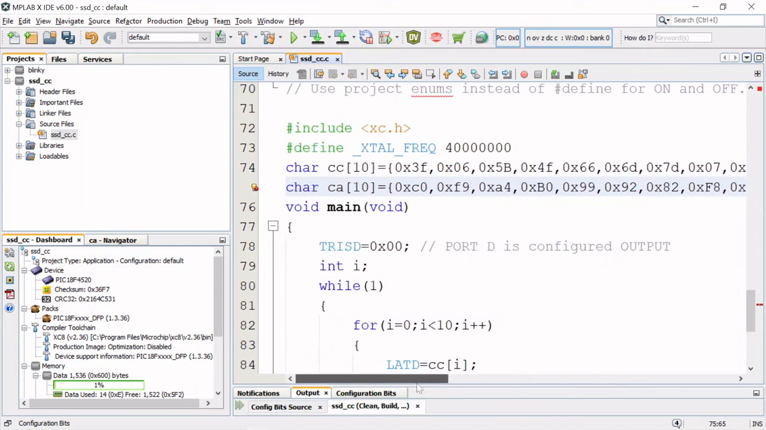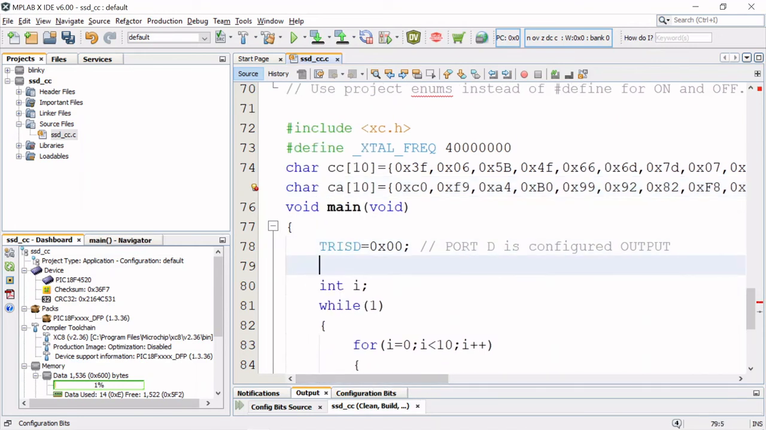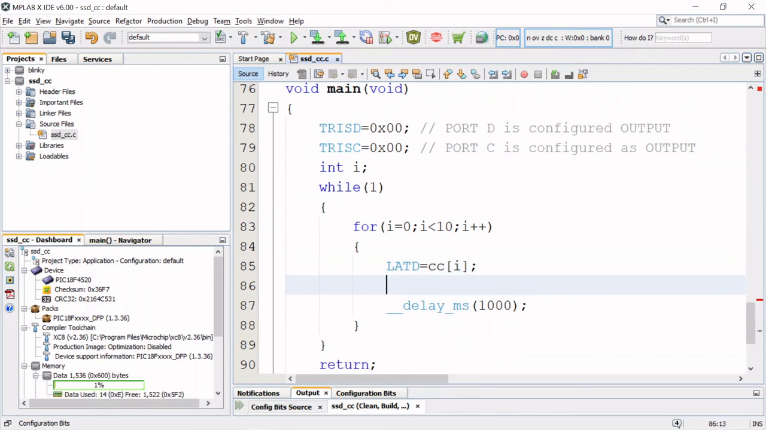Now we will configure port C as an output by using TRISC register. So TRISC is equals to 0x00. So port C is configured as output. Now we are going to write these values to port C. So we will call over here LATC, which is a latch register which is used to write to port, equals to CA of I.